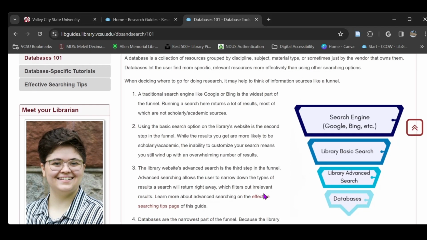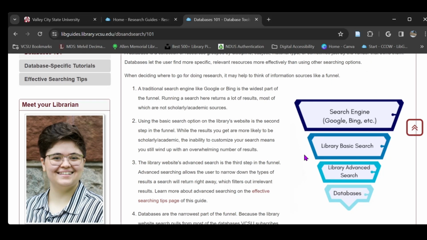When looking for journal articles, the most effective search strategy is to use one of our databases. Databases are collections of resources put together by discipline, subject, material type, or sometimes just by the vendor that owns the sources. When thinking about research options, I like to picture a funnel. Search engines like Google or Bing sit at the widest part of the funnel because they offer the largest number of results with the least customization.